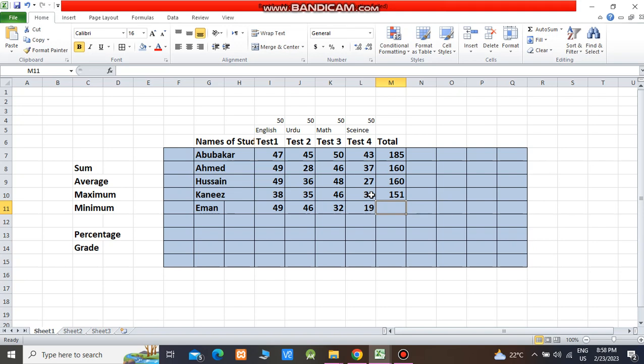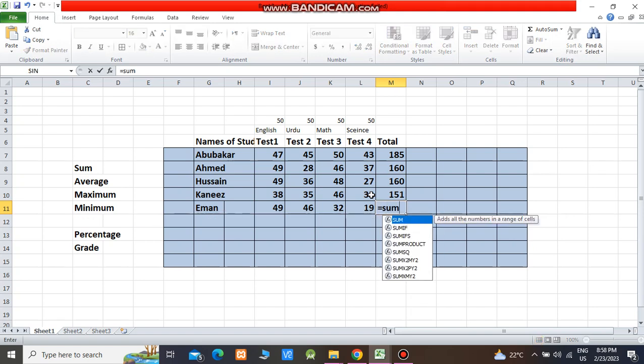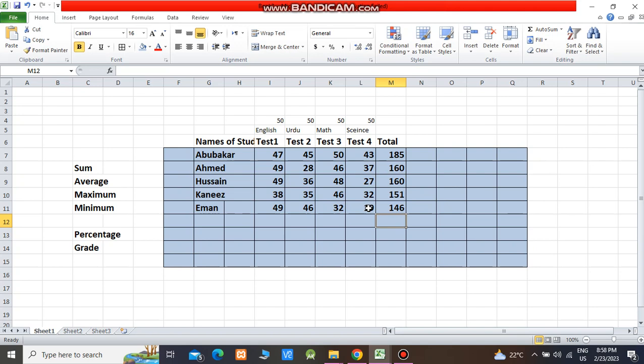Again I am repeating the formula. Mufti, please tell me what is the formula of sum? Yes, the formula of sum is equal. SUM sum, open parenthesis, then go to the first test marks, then click on the cell, colon, last test, close the parenthesis, and here we can see the total of Iman.